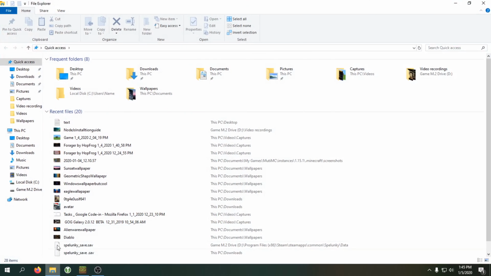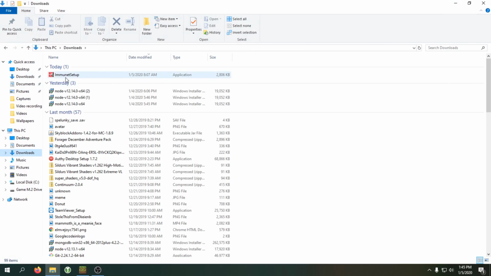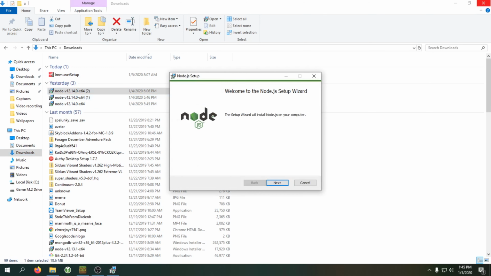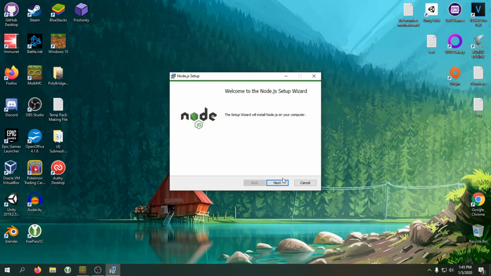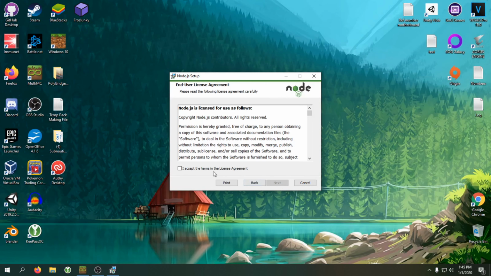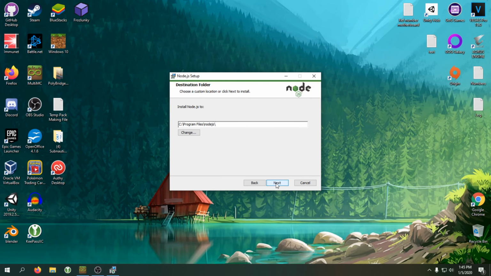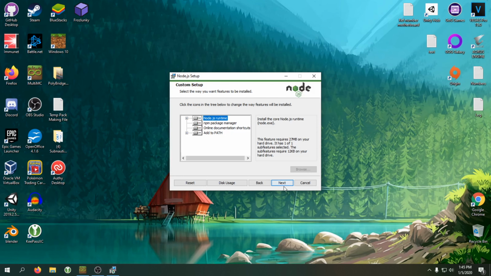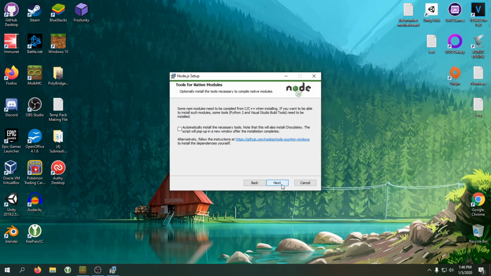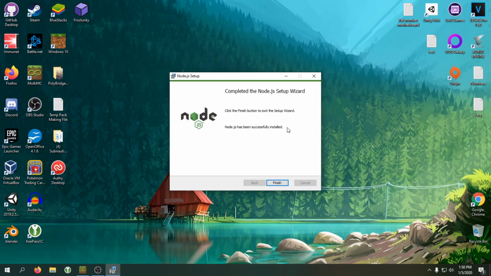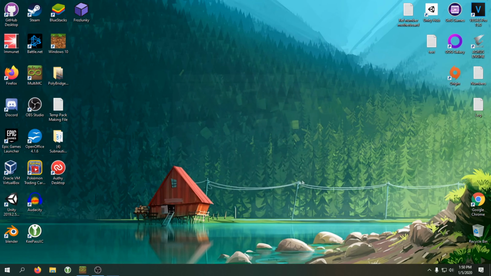And then after it's downloaded, you're going to want to go to downloads and open up the installer and click next. You're going to accept the license agreement, select where you want it installed, leave most of this default, make sure it's being added to path as that's very important. And then you're going to click next and install. After it is installed, press finish.